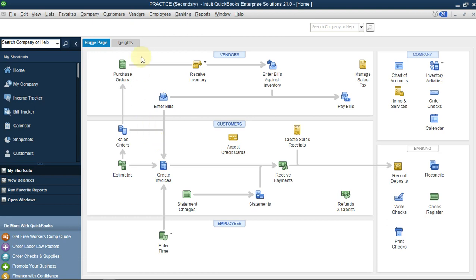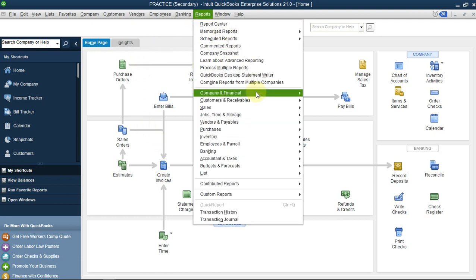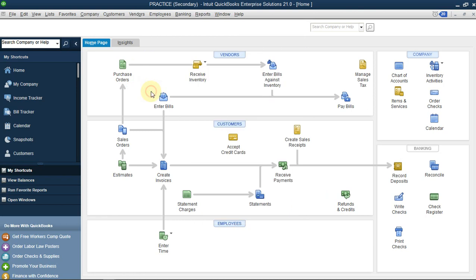So quickly before we go there, I want us to check some reports. Secondly, purchase order, sales order and estimate don't affect your books of accounts, your chart of accounts. They are non-posting. Anytime you enter these transactions, they are just there, hanging, waiting for you to execute them. You understand? So let's go to sales order.